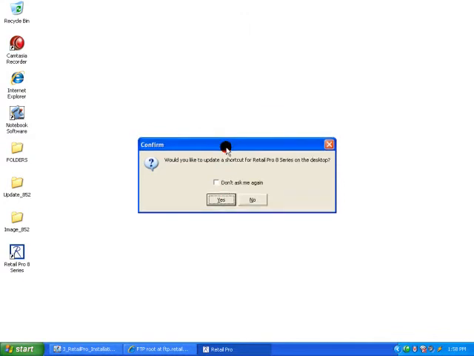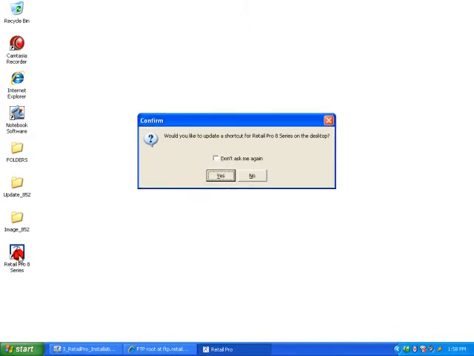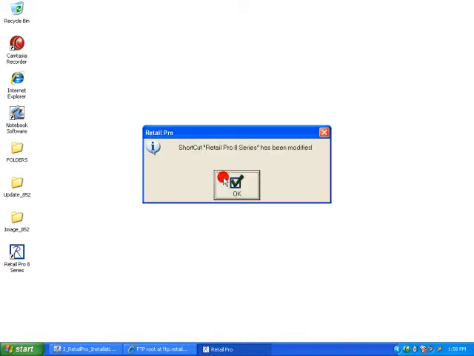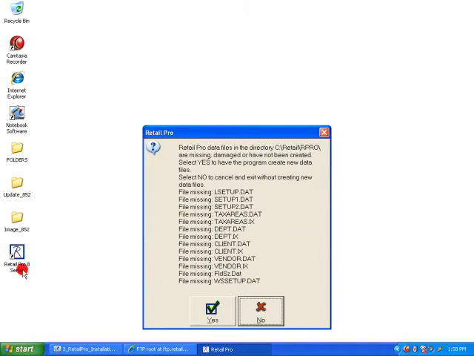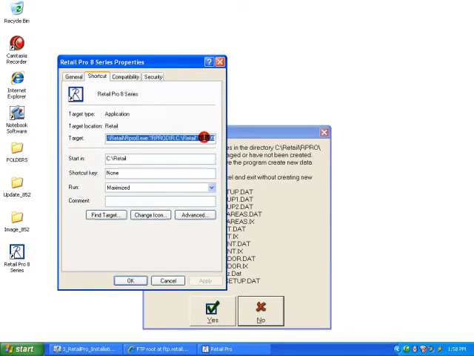Okay. Now, what Retail Pro will do is it will update your shortcut down here with that workstation number. So go ahead and select yes, update the shortcut, and don't ask me again in the future. This will actually update your shortcut. If I scroll over the shortcut here and go to Properties, just to show you, here's the workstation reference, workstation 99, added to my shortcut.